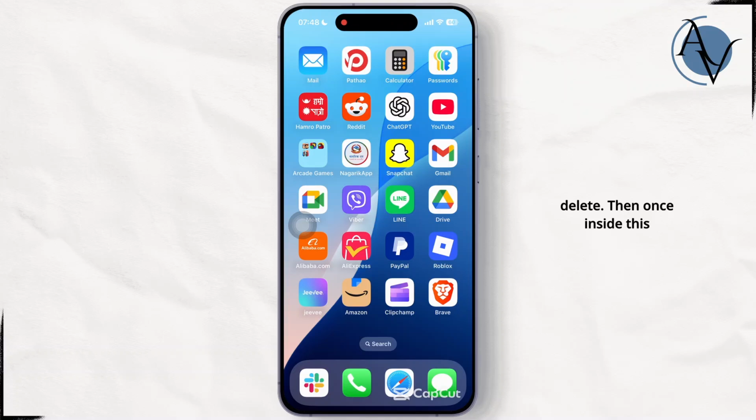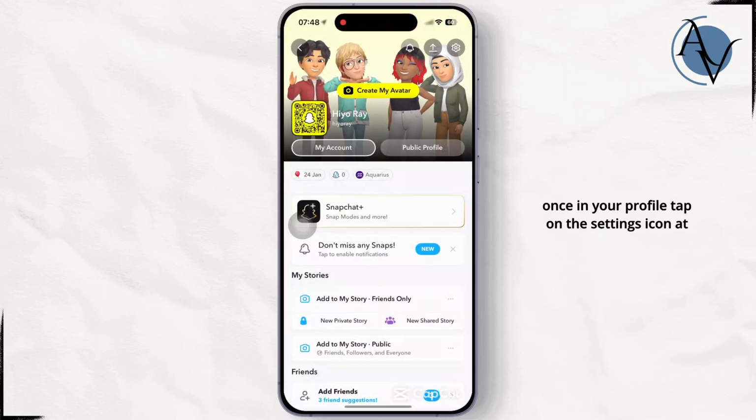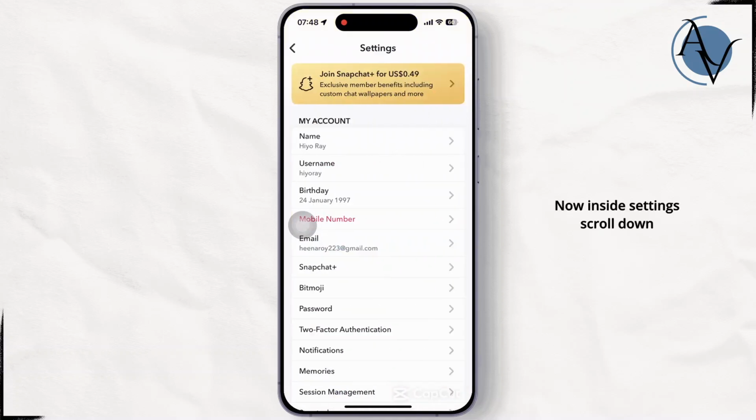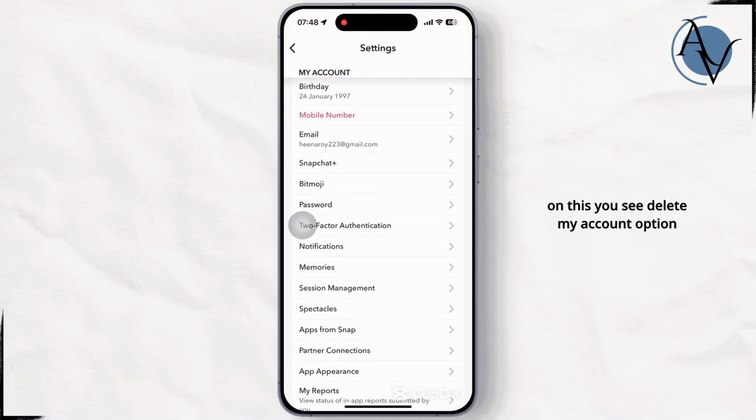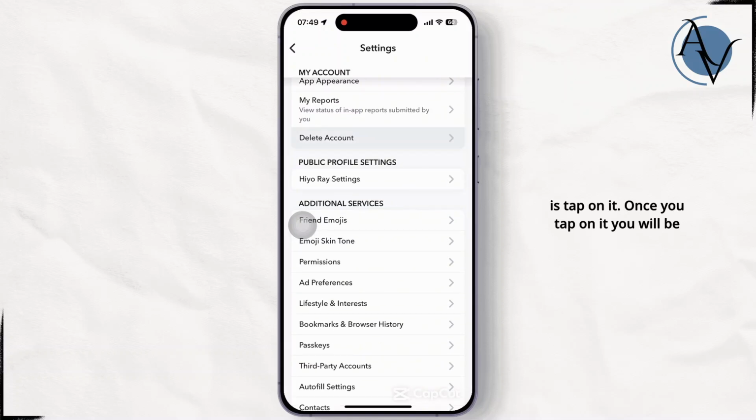Then, once inside the Snapchat app, all you have to do is tap on the Bitmoji icon or profile icon at the top left corner of your screen and navigate to your profile section. Now, once in your profile, tap on the settings icon at the top right corner of your screen and navigate to your Snapchat settings. Now, inside settings, scroll down until you see the delete my account option available there, and all you have to do is tap on it.